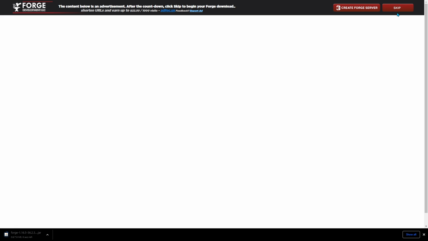When you get to this page, you do not want to click anything. There might be some ads that will pop up right here. Do not click them as you might get a virus, and I'm warning you now, don't click them. Eventually, in the top right, you'll see a button that says skip. What I want you to do is just click skip. After you do that, as you can see down the bottom, it will then download Forge 1.16.5.